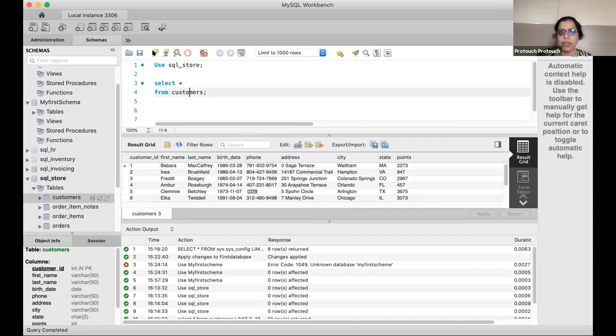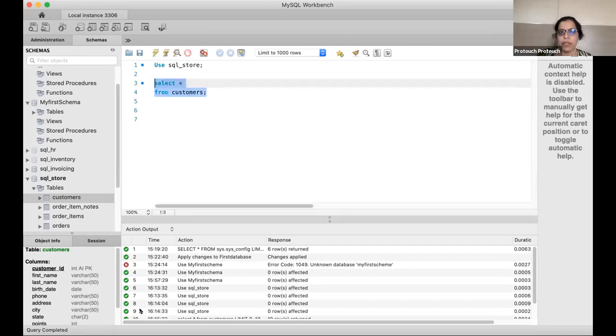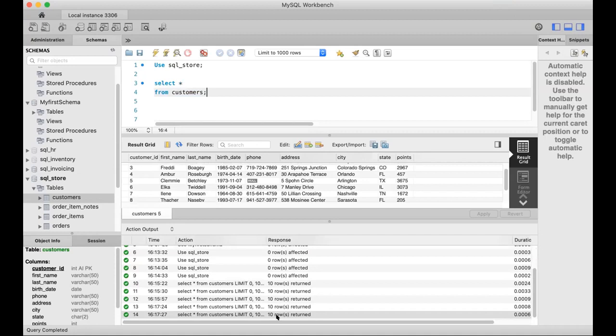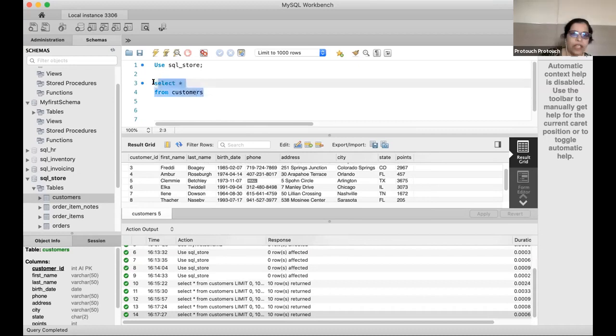Every time you run it, it will show you a success or failure with a timestamp. It will also show you how many rows have been returned here. So this statement, for example, is returning 10 rows. Select asterisk, also you hit the execute command. No, SQL will not understand it if I do like this. It will throw an error.